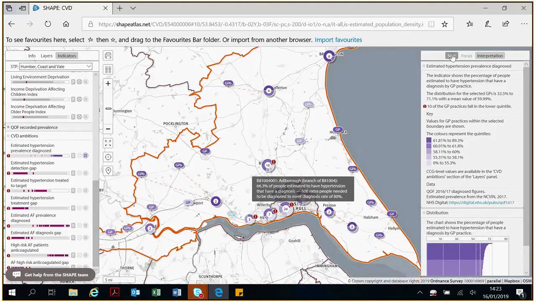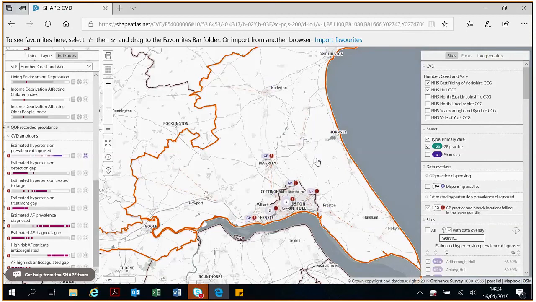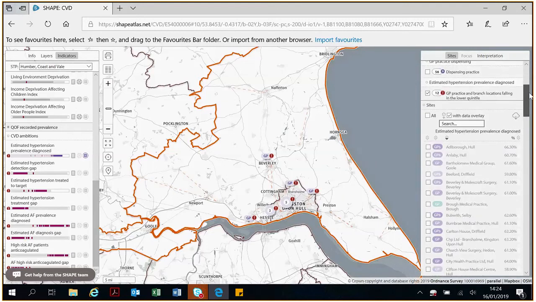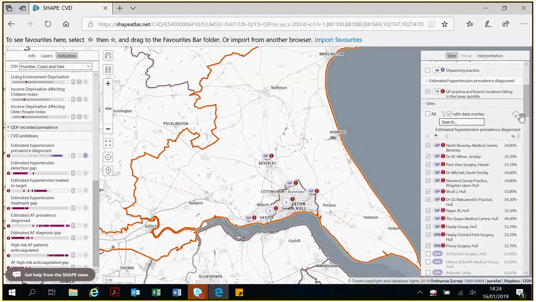And again, if I pop back to sites, what I can do is say, actually, I'm only interested in these outliers, so I'm going to tick this box, and then that map will only show me those GP practices that have particularly low values on people that have hypertension that have been diagnosed. And again, using my search criteria, I can just order those, and then I could export that, and those are the values for those GP practices. So again, it's just about helping us target.